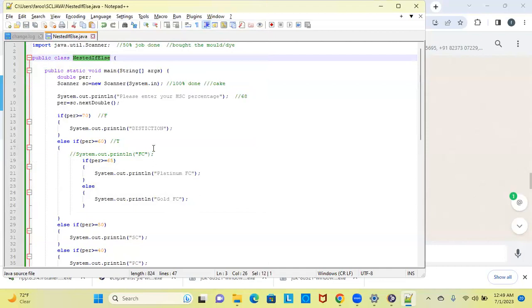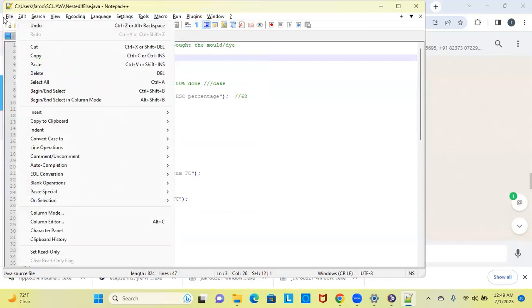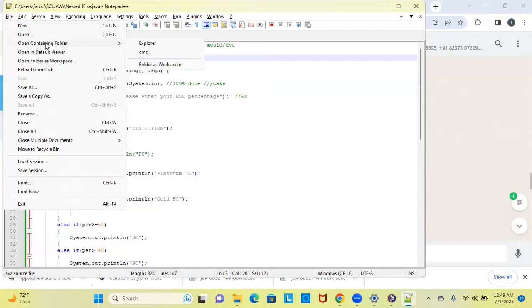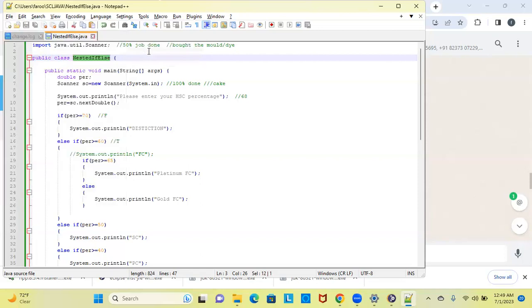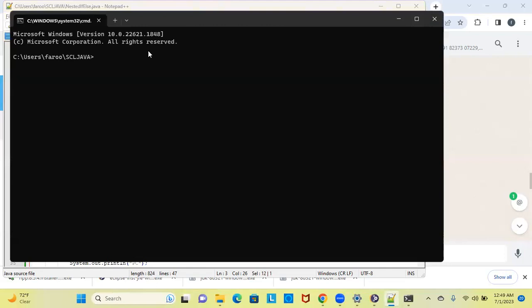So go to File and open containing folder and as CMD. Okay. And in the background, open this folder which you just created, this Users, Faru, SCS Java. Open that folder in the background. It's already been there. Oh, okay. Yeah, in the background, I want to see that folder.